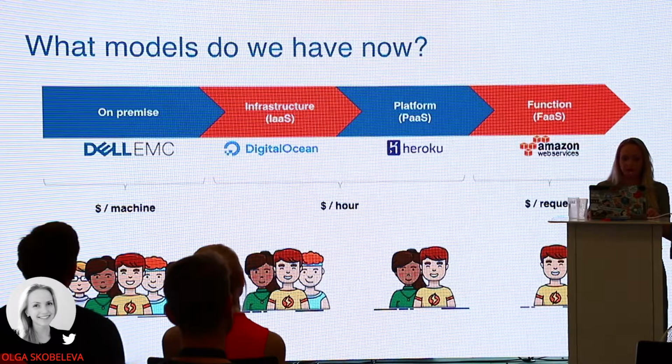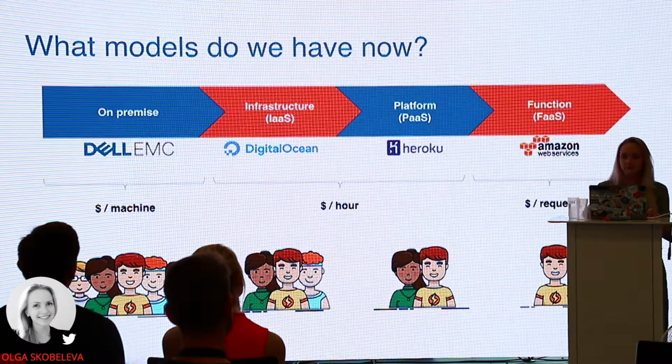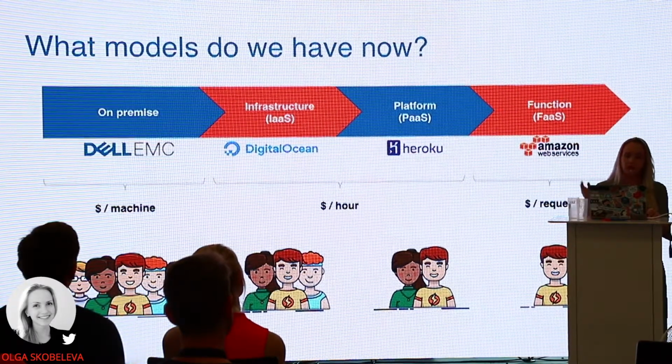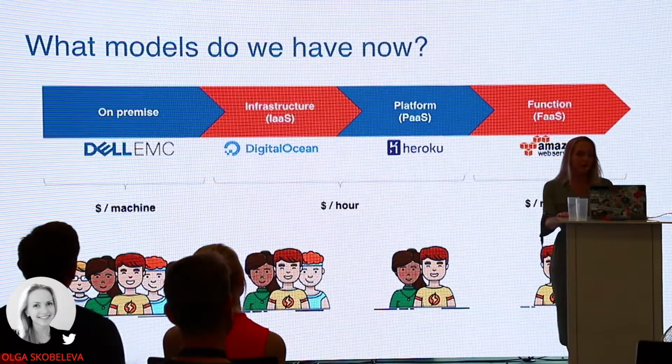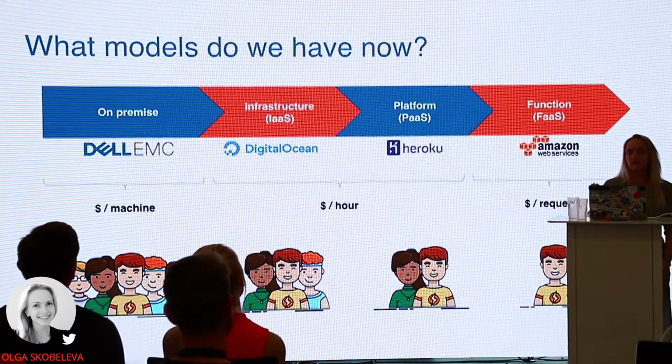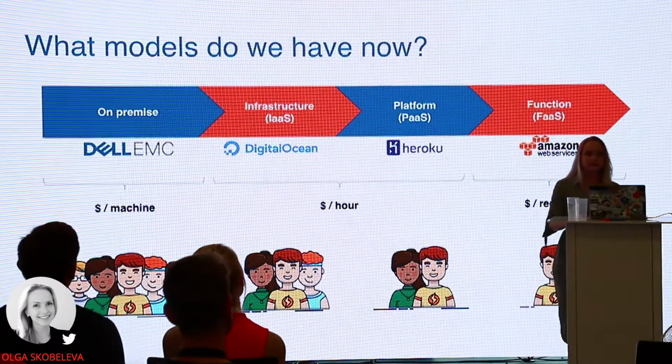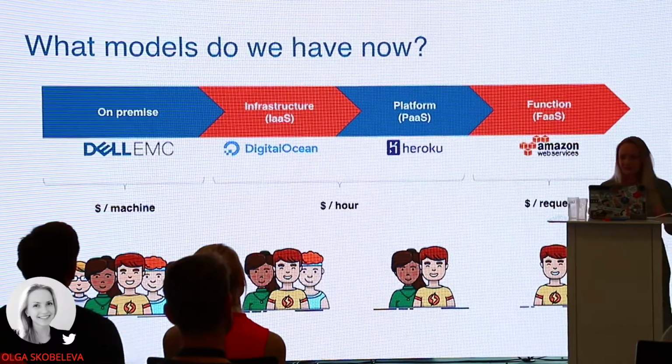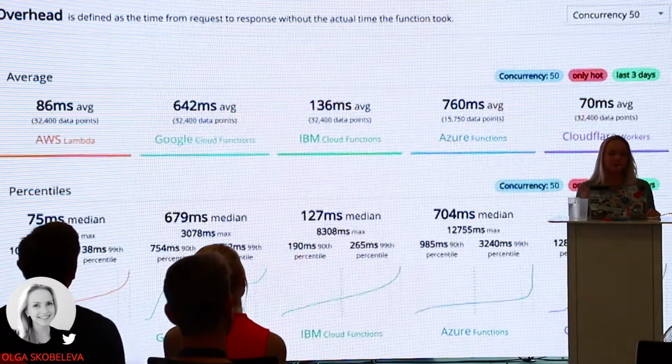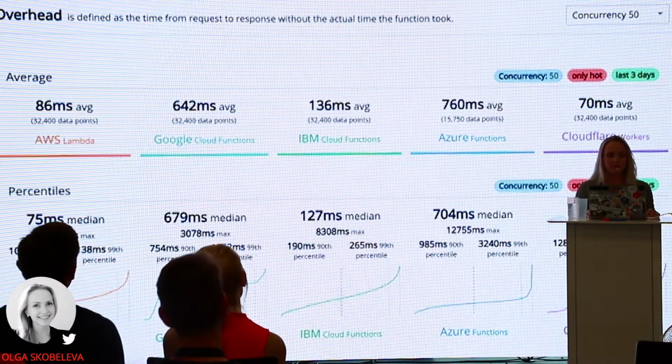Right, so all the big players actually have some form of function as a service, right? AWS has Lambda, then Microsoft, Google, Cloudflare, and I think Akamai is also trying to get onto the bandwagon. So everybody is trying to give something like this.